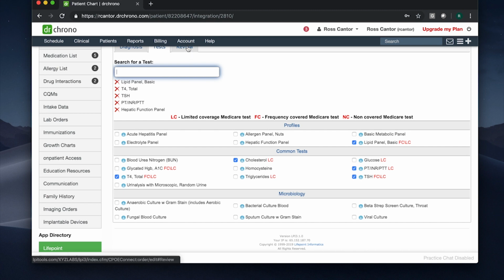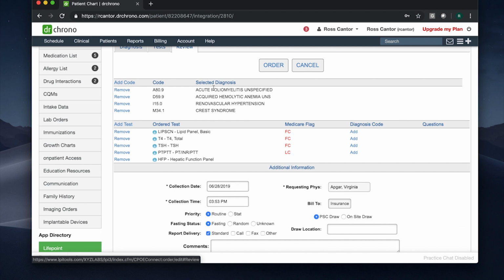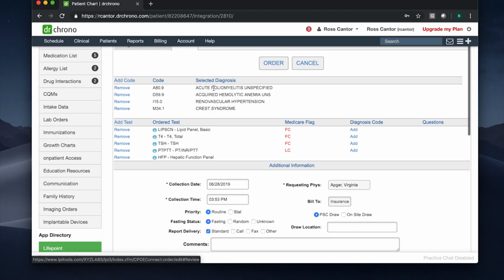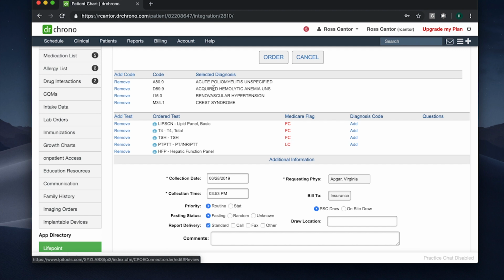To finalize the order, move on to the Review tab. Ensure all diagnosis and test codes are added. If Medicare flags are present, a user has the option of adding additional diagnosis codes to satisfy medical necessity. User can also leave blank if codes are accurately selected.